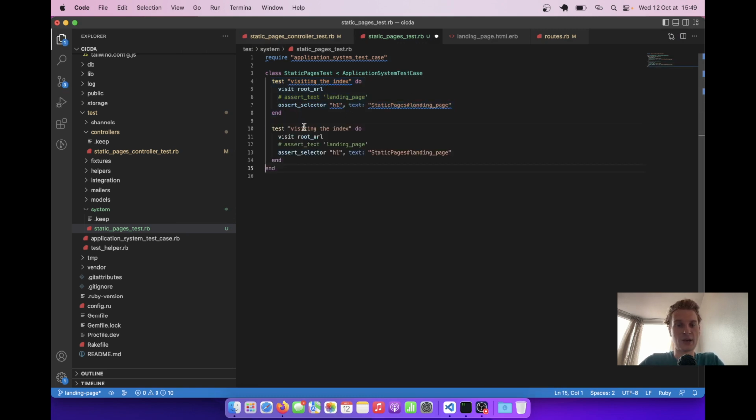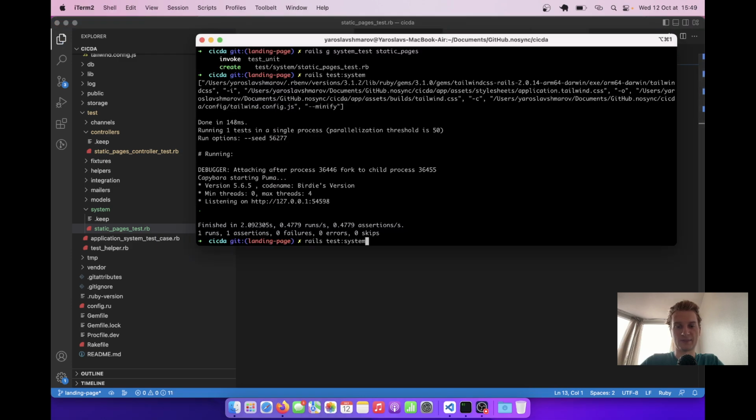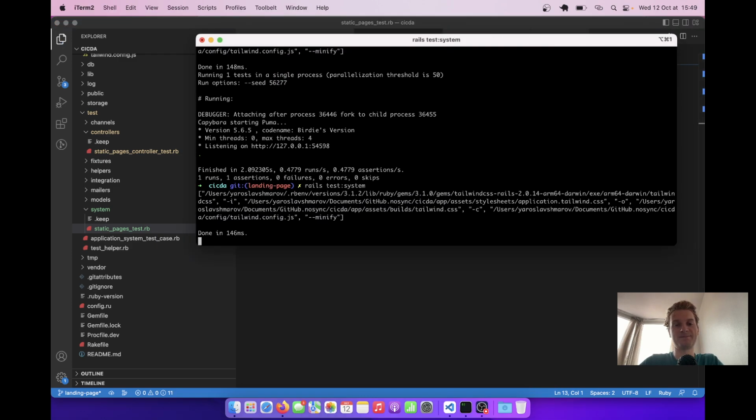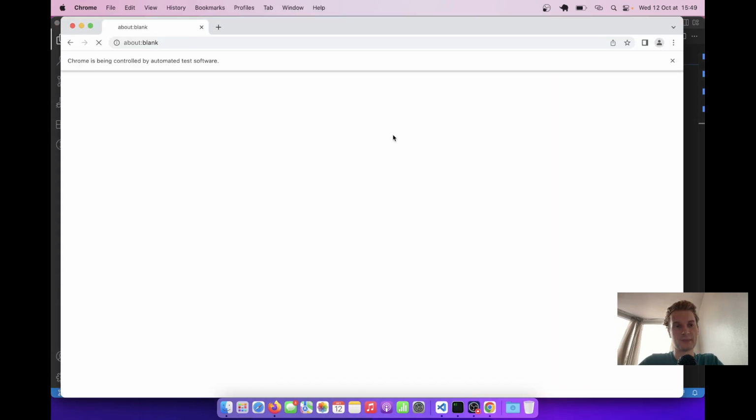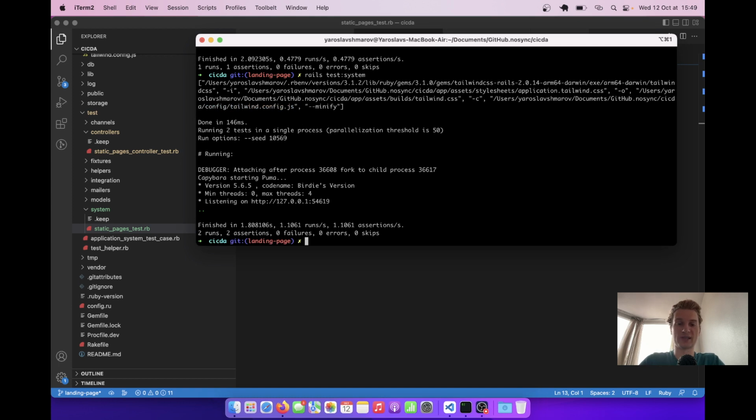So this is visit root and visit pricing. So visit pricing URL, and let's assert text pricing. Just like this. Rails system test. And the system tests are also successful.